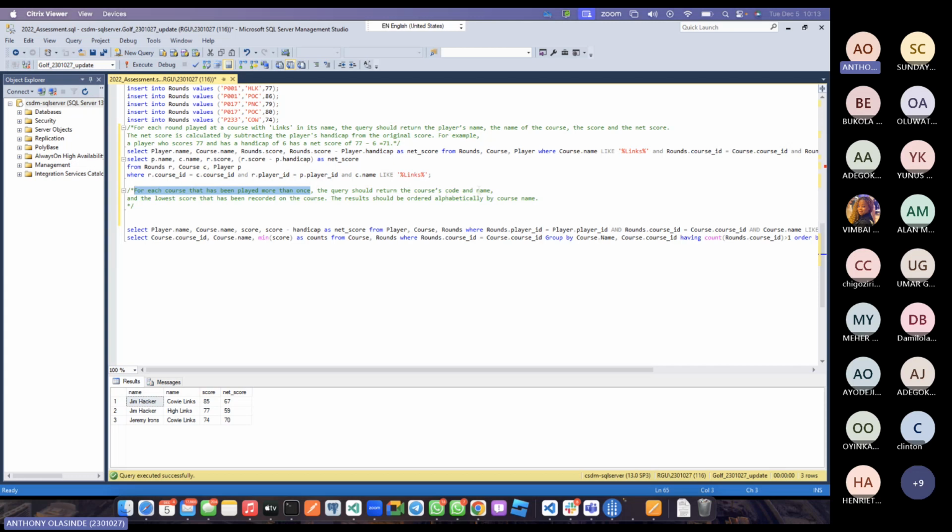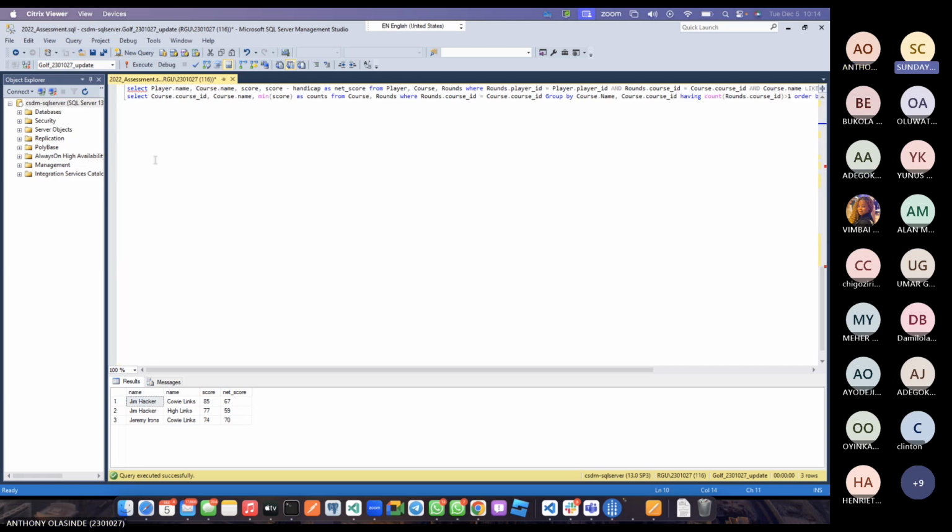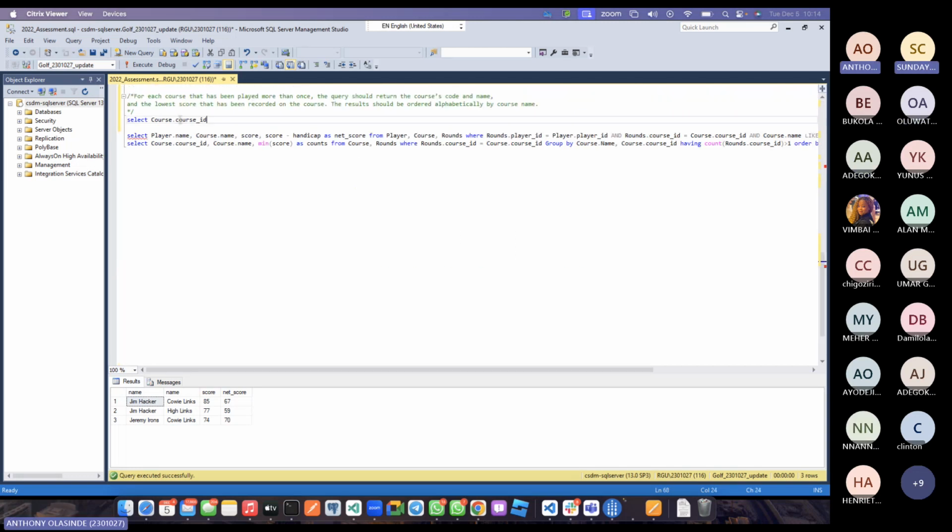The query should return the course code. So select course dot... Do I even have course code? I think I actually made a mistake when I was doing it. You wrote course ID, I guess. Yeah, I used course ID. I saw all of them are using course ID. Course ID, from... no, not from yet. Course ID and course name, then course dot name, and the lowest score.